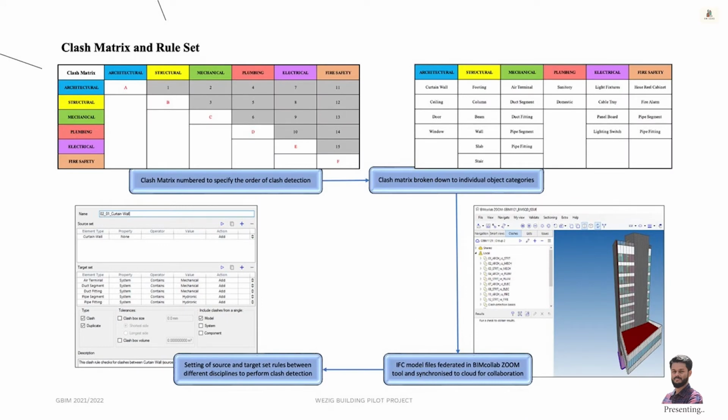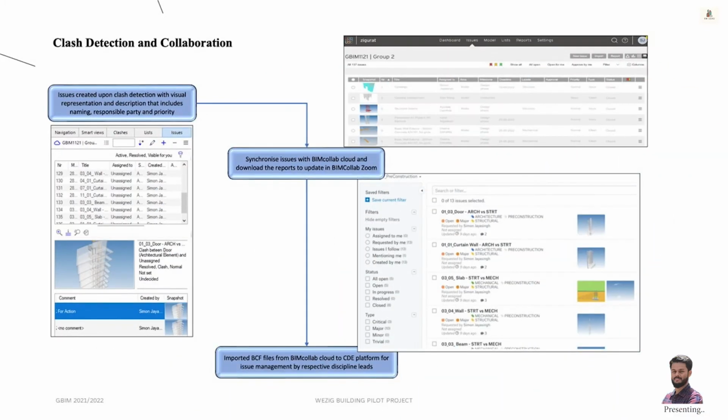Clash matrix and rule set. To make quick decisions on which elements of a particular discipline should adapt to another discipline in clash cases, clash matrix was developed. Clash detection and collaboration. Issues were created upon clash detection with visual representation and description that includes naming, responsible party, and priority. Issues were synchronized and managed in cloud.